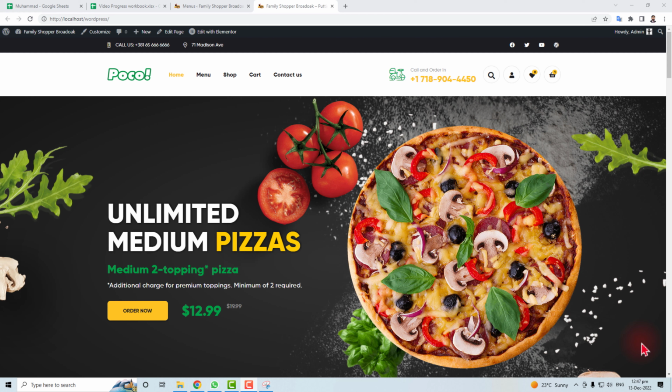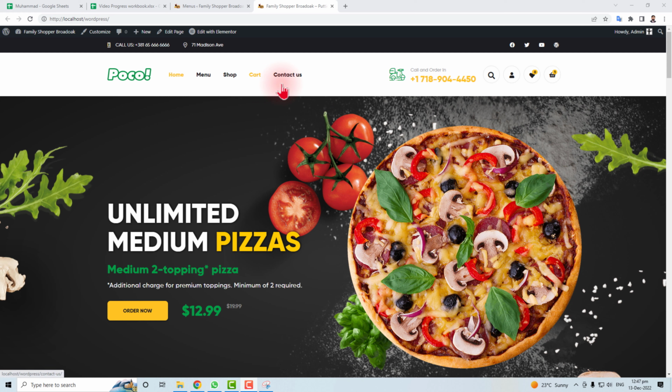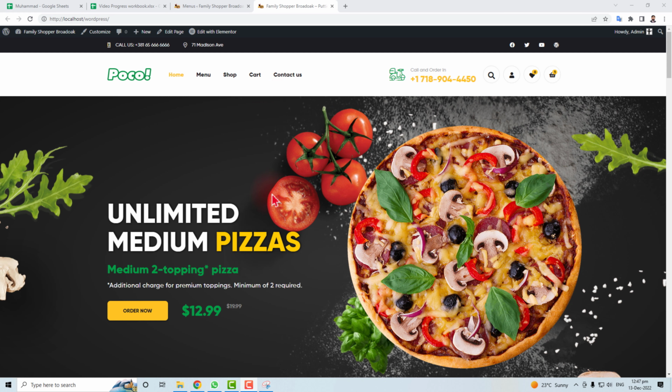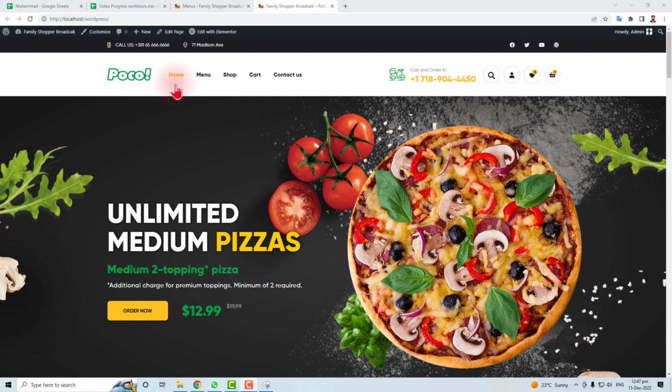Hi, in this short tutorial, I'm going to teach you how to add a tab in your menu. Let me show you what I'm saying. Here's my website and I have different tabs here like home, menu, shop, cart, contacts. And I want to put something here like my account or the link of some page here. So how to do that? Let me show you. It's a very simple process.